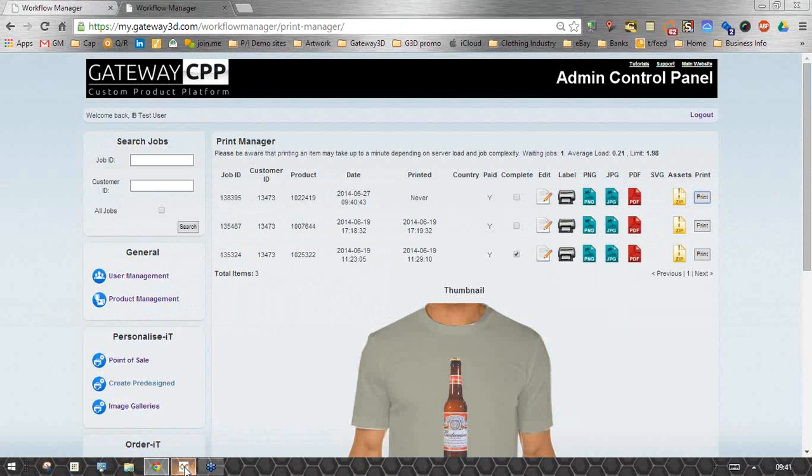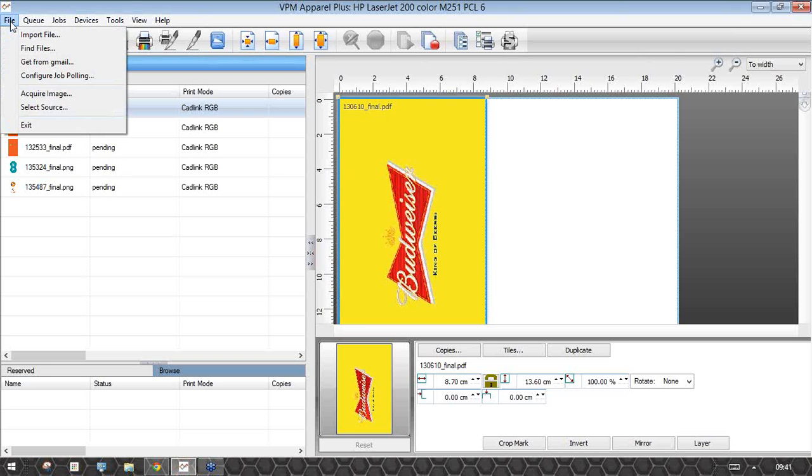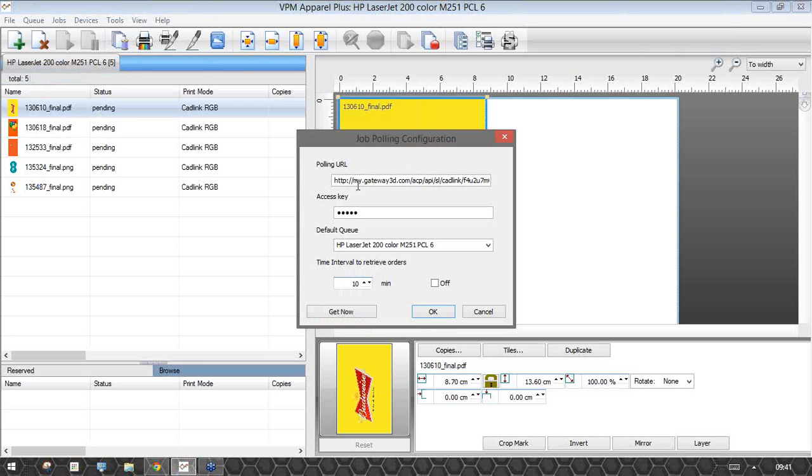Now, if I go through into the CADlink RIP, there is one configuration that needs setting up in here. So this is the standard configuration. You set your printers up as you would do normally, set your different queues up for black shirts, white shirts, coloured shirts, etc. And for people who've used this software, you'll probably be familiar with the configure job polling section. In here, the only configuration that's needed is a polling URL, which is a Gateway 3D URL, and then there is a reference number at the end of this URL, which we provide, and also an access key, so basically a password.